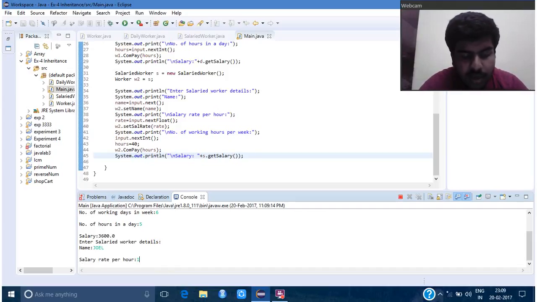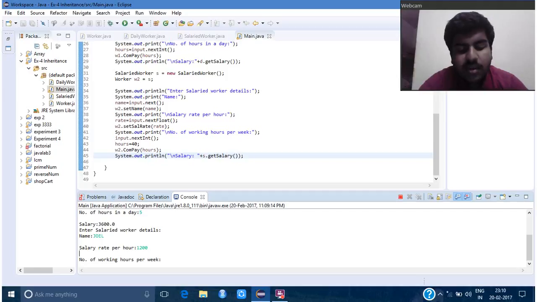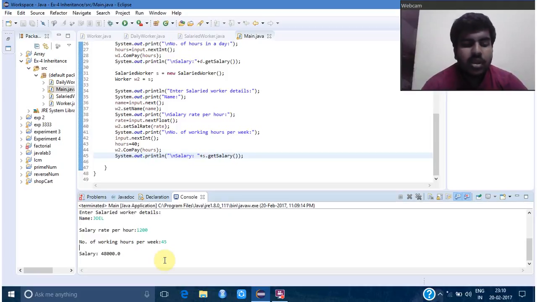and the salary rate as 1200, and the working hours is irrelevant as it is by default taken as 40, so it doesn't matter actually how many hours the worker works, it will be taken as 40. So this is the weekly salary of the salaried worker. I hope this program was helpful for you.